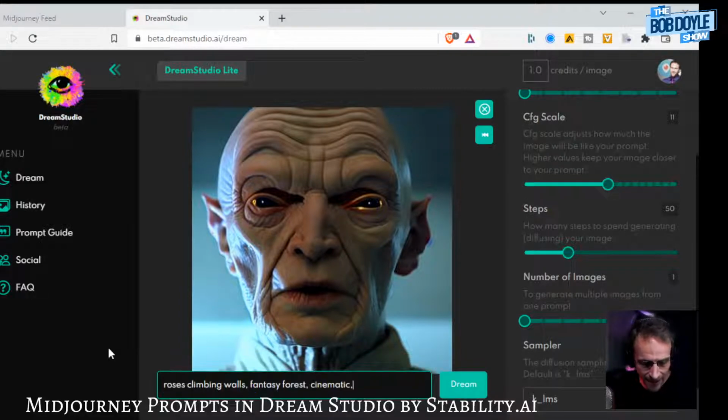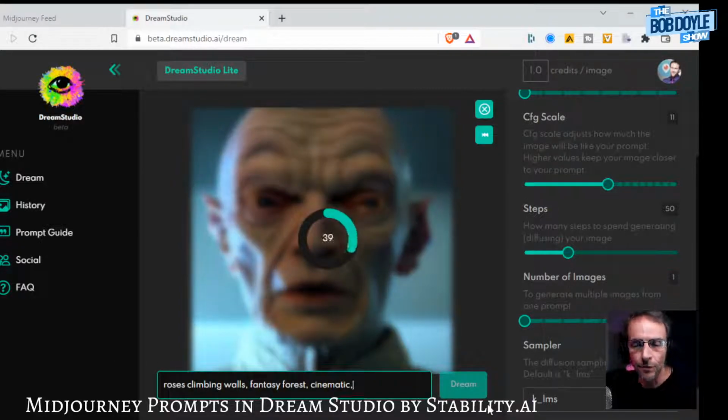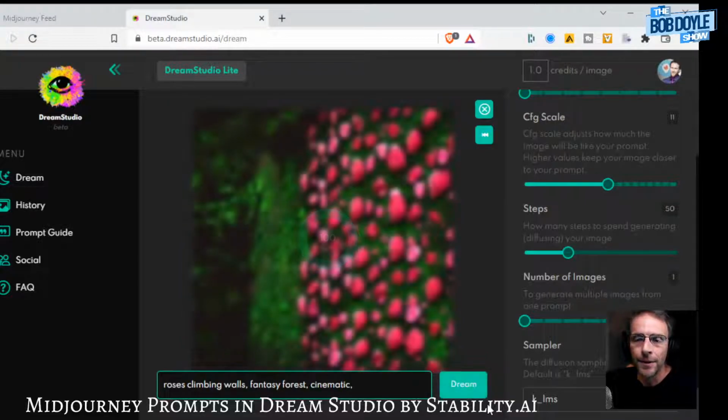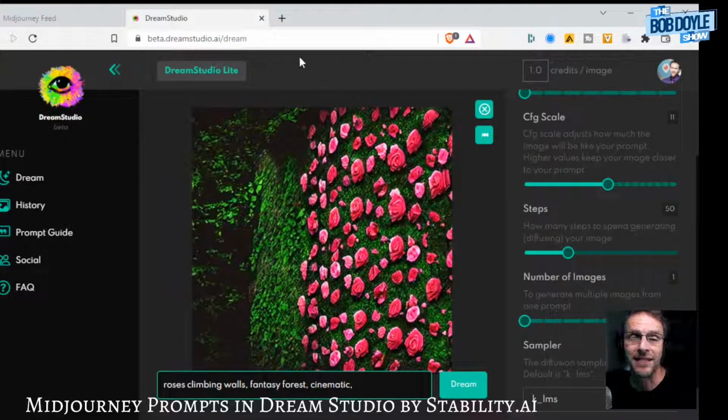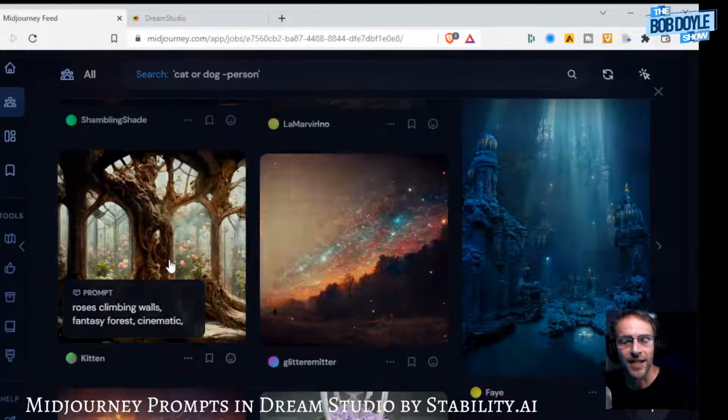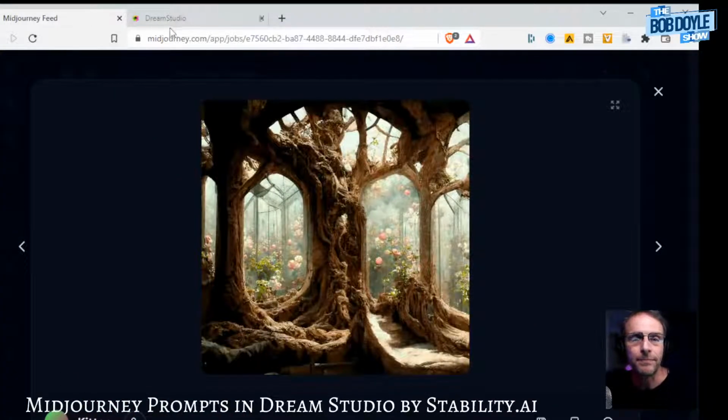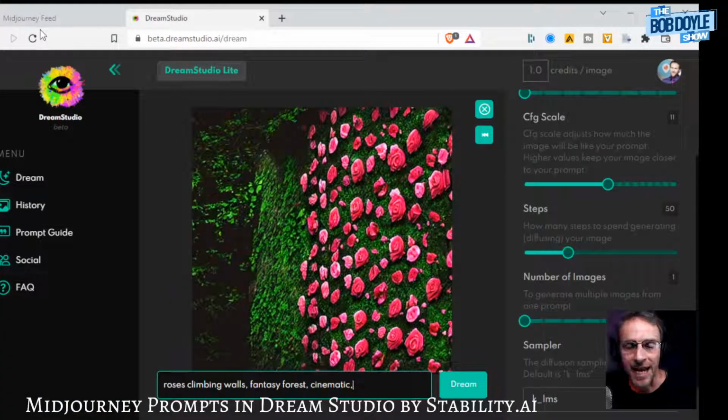And then I'm out of here like Guinevere. Roses climbing walls, fantasy forest cinematic. Okay, well, that's a very different interpretation than this, wouldn't you say? But look, I'm not knocking Dream Studio. It has some really, really cool things, and I'm just not even trying.